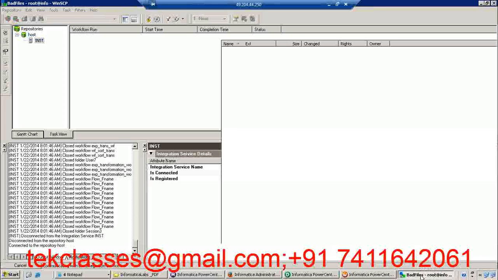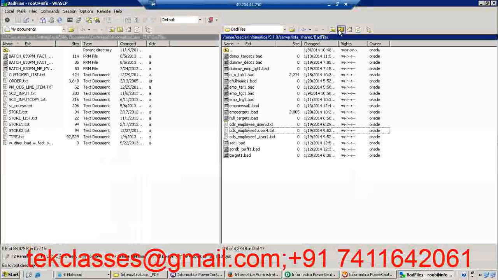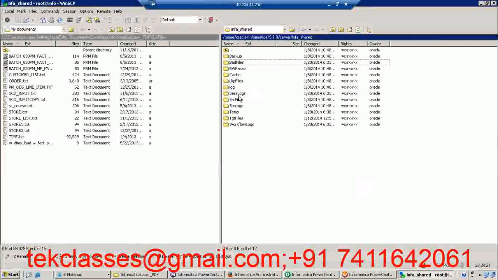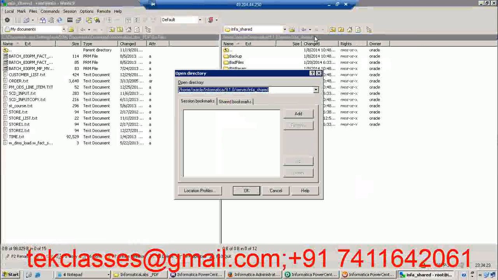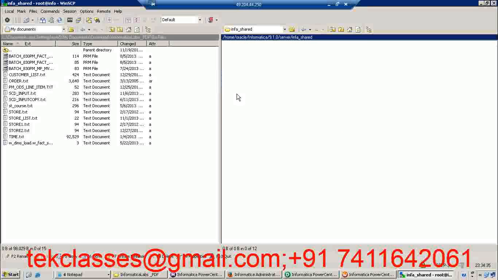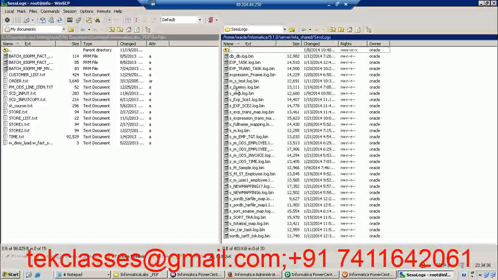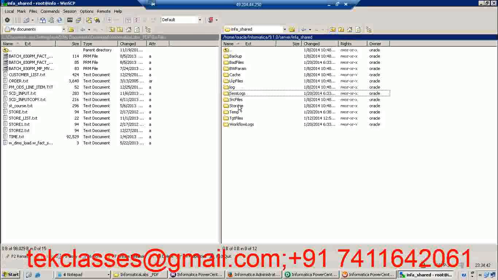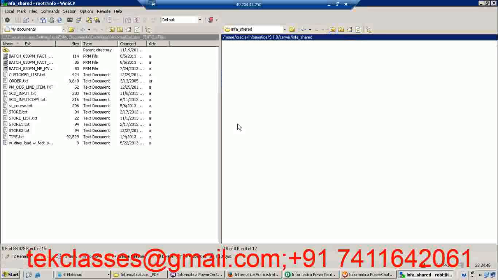So if you go to the server folder, this is my server folder in my Linux machine: home, oracle, Informatica 9.0.1, server, infa_shared. This is where all the server related files will be available. If you want to see the session logs, all the session logs are appearing here. And similarly, if you want to see the workflow logs, you can also see them from here.